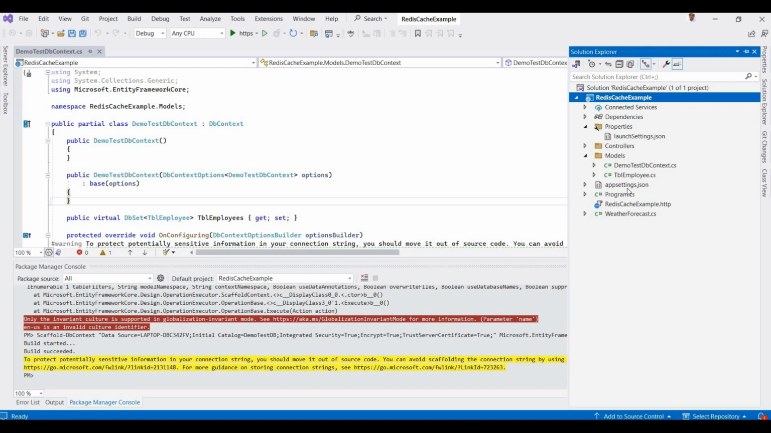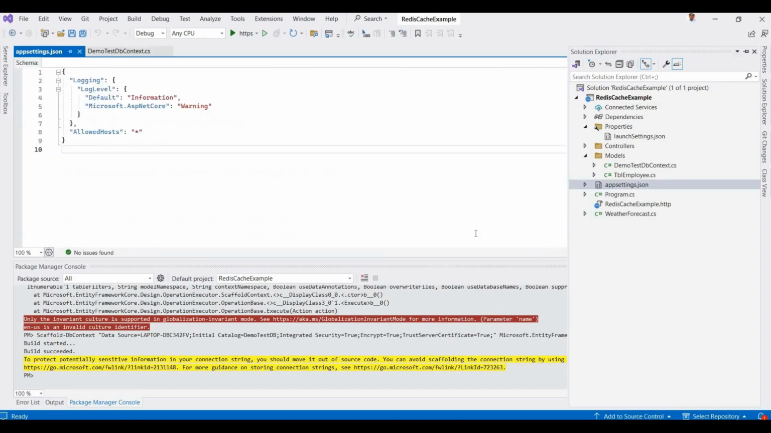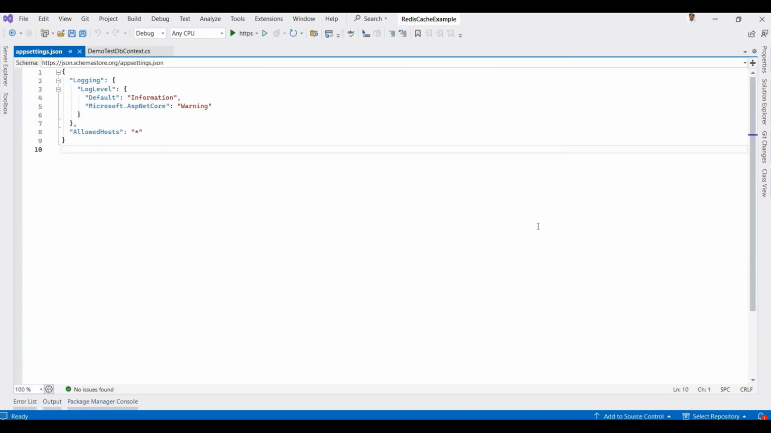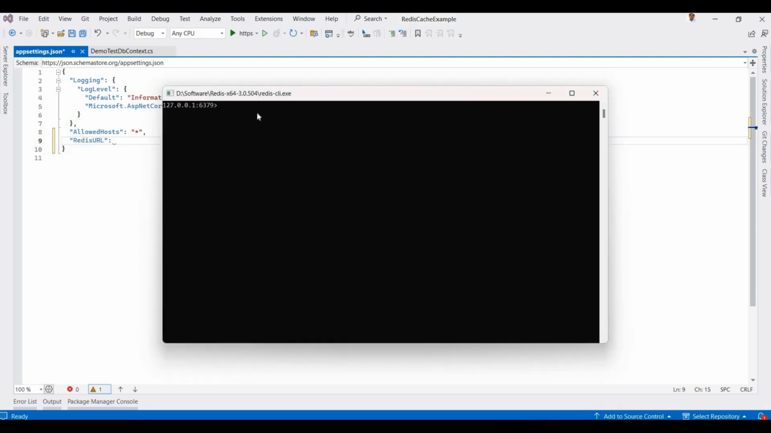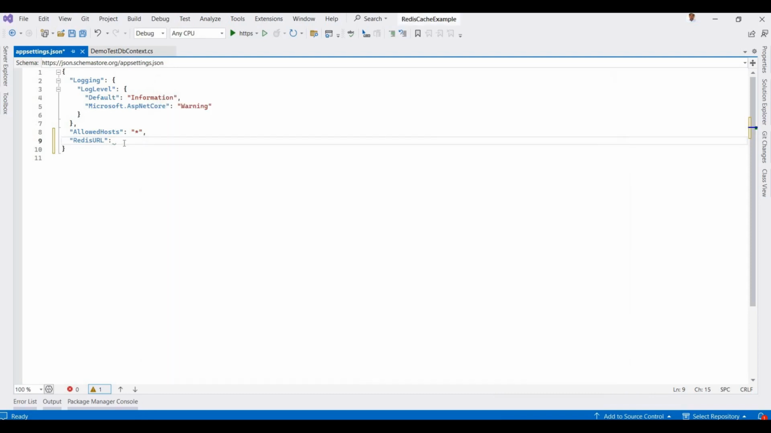In the next step, we add a connection string and the Redis Cache IP address for connecting with the application. Here I am adding one tag like Redis, this is the Redis URL, and here we add our address. You can watch it from here. Then I edit it.